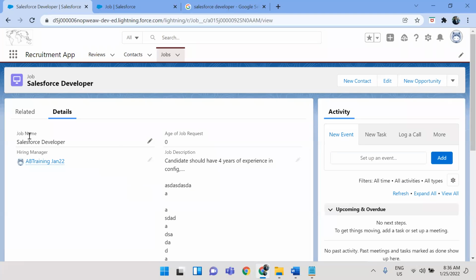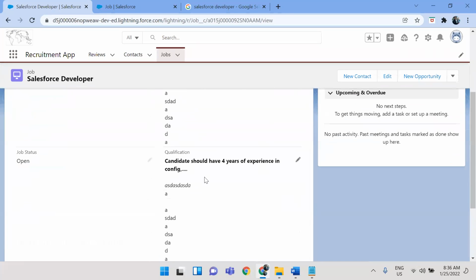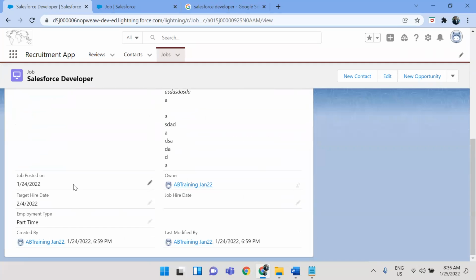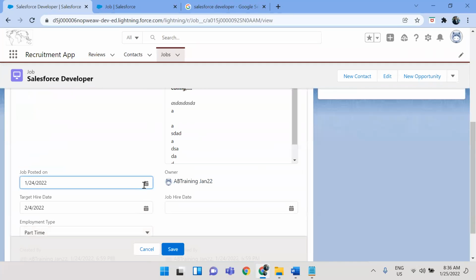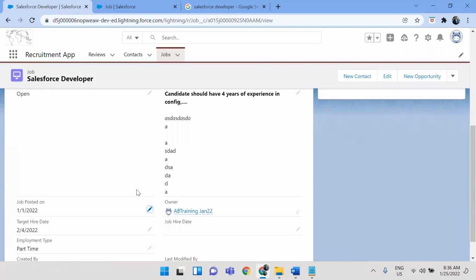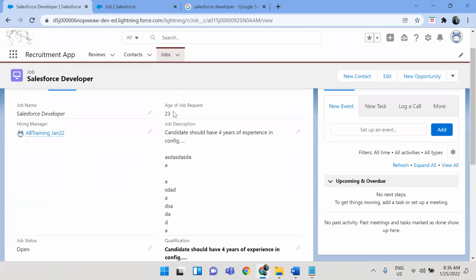You might have seen now the job name, and the age of the job, which we created today, is showing here, right? Let's go back. Job posted date, right? Let's take it as the 1st of January. So 1st of January. Now, automatically the calculation shows the age of the job is 23 days. Are you guys able to see the difference?